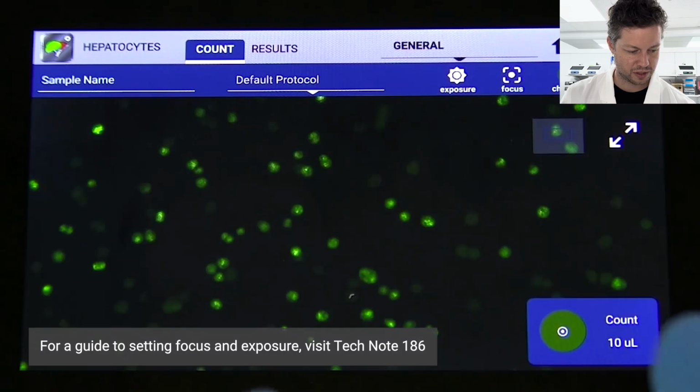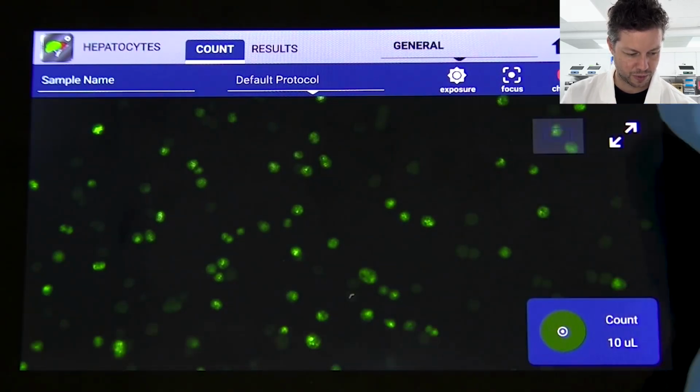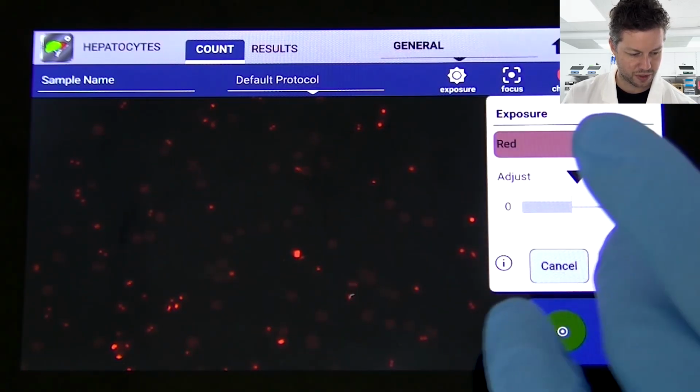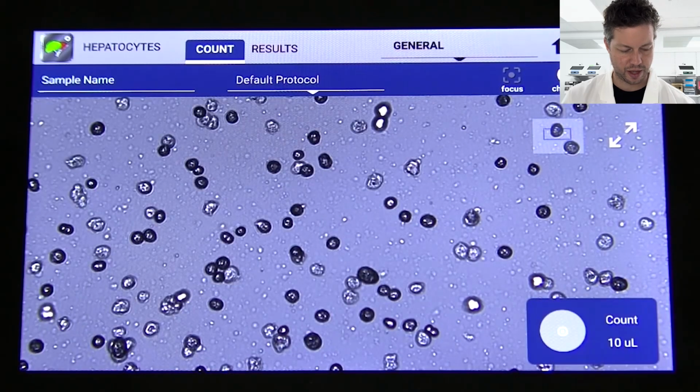And I'm just going to check the exposure as well. And also, this looks like it's been set previously, so that looks good. I might lower this one just a bit. And I'm going to go ahead and count this sample.